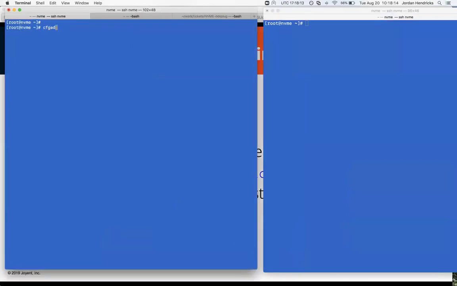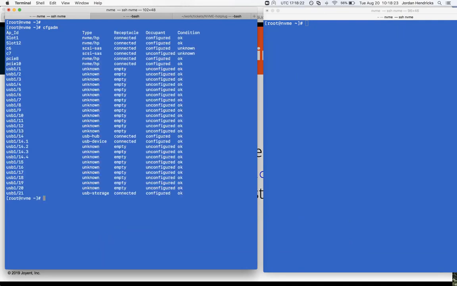So I'm on NVMe, which is the name of the actual system, which is convenient, easy to remember. So this is config.adm, and when you run it by itself, it'll just list all of the connections on the system. And so if you look up toward the top, you can see there are 4 NVMe drives, the ones that were in that picture earlier. Slot 1, slot 12, PCIe 8, PCIe 10. And they're all connected, which means they're powered on. Their occupant is configured, which is the actual drive itself. So they're all online, they're ready to use.